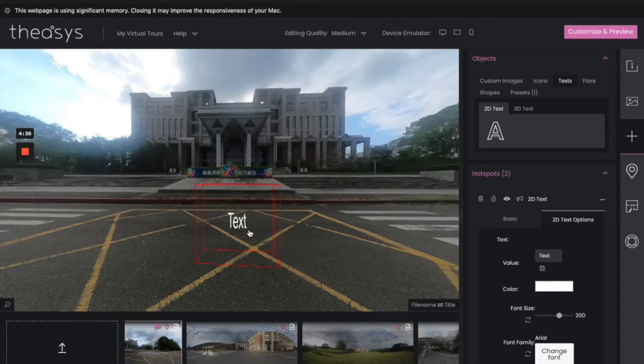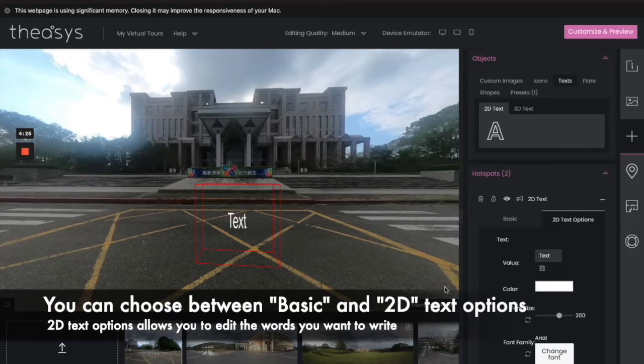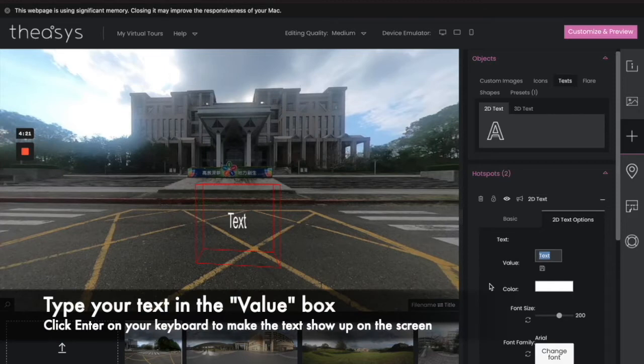So now that you have your text, again, you have the red outlines. That tells you that it's not going to be doing anything, right? Now here you have basic behaviors and 2D text options. In 2D text options, this is where you can edit the text. Okay, so let's go ahead and do that. And hit enter to save it. Now you can see it there.